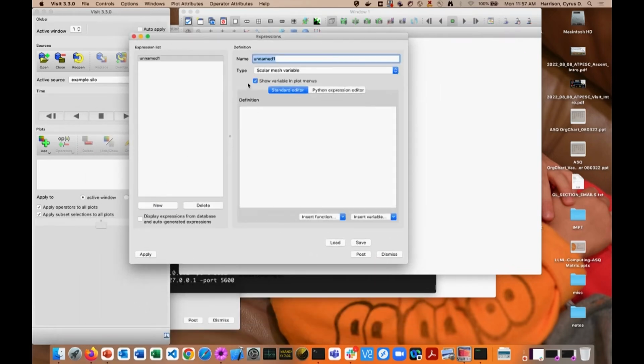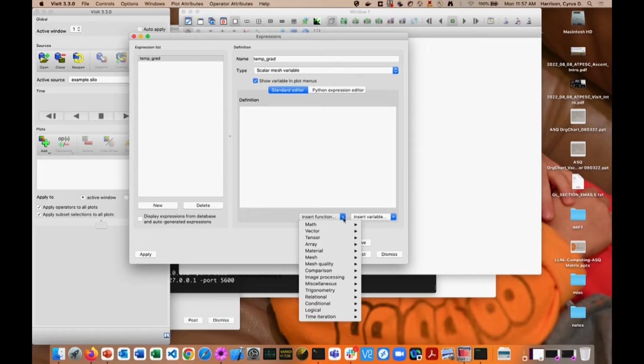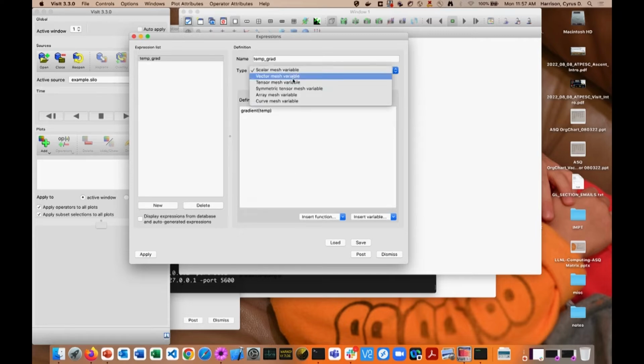I'm going to create a new expression. I'm going to call it temp grad. So this is the temperature gradient. There's a list of functions and things, but I happen to know what we got here, so I'm just going to do it. So I'm going to call gradient of temp. And this is going to be a vector output. I need to tell VisIt that. So now I have a new field that whenever I ask for it, VisIt's going to calculate on the fly.